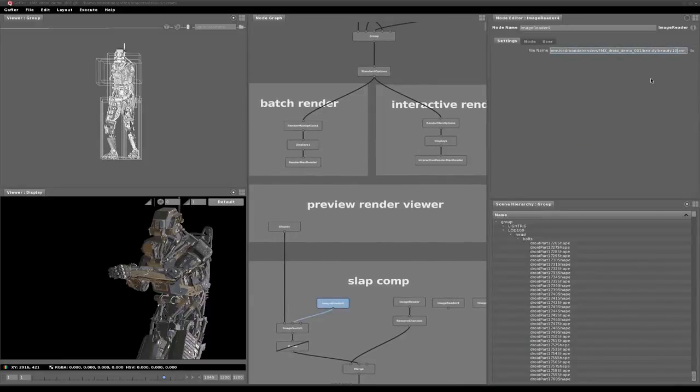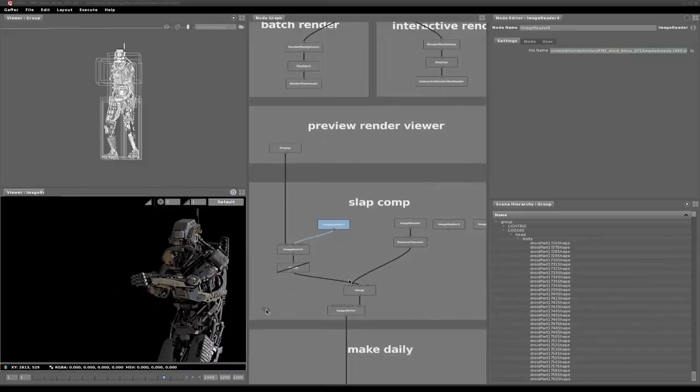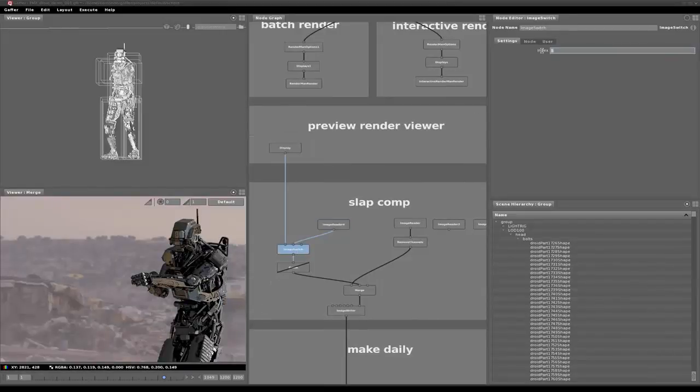Once our batch render finishes, we can slap it over the plate and toggle between the results. In the future, we'd also like to be able to send this slap comp to the farm, as well as a daily, all from the same Gaffer graph.